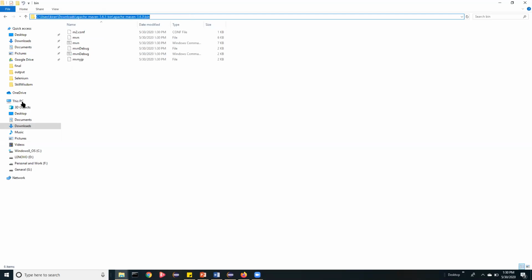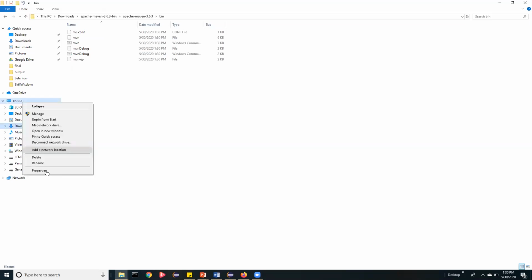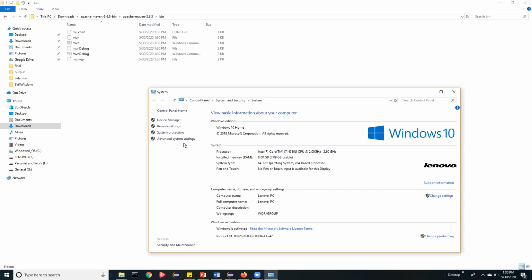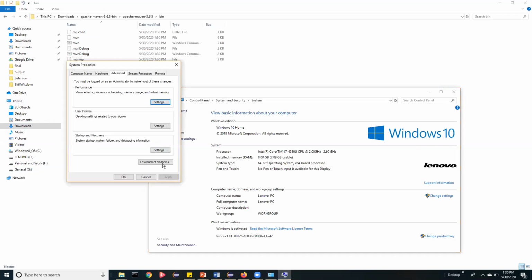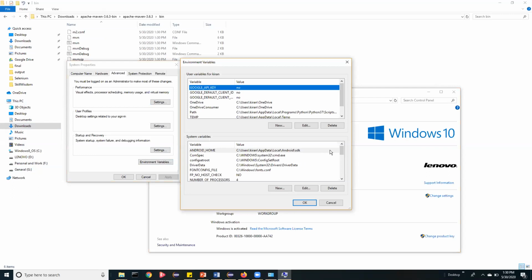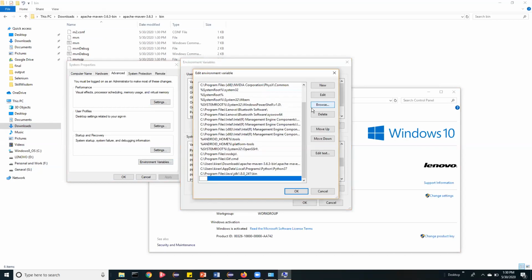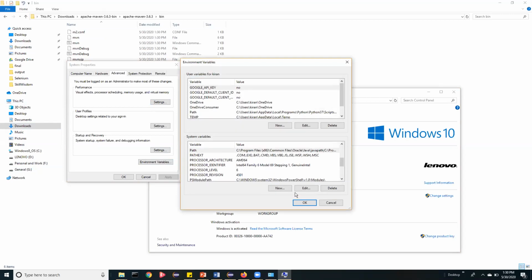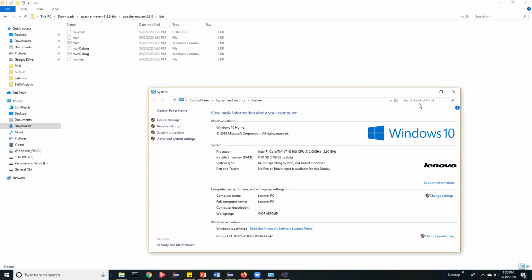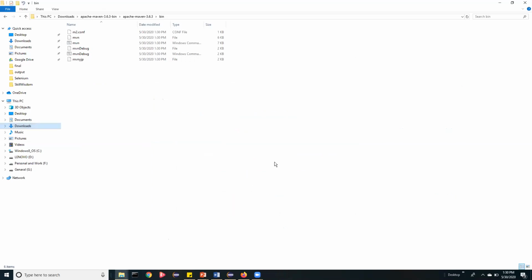Then right click on My Computer or This PC, go to Properties and add it to the path variable. Where will you find the path variable? Click on Advanced System Settings, then Environment Variables. If you scroll down here, you find Path. Just click on New, then add that, and click on OK. So this is the second way. So let's go back to your Eclipse.